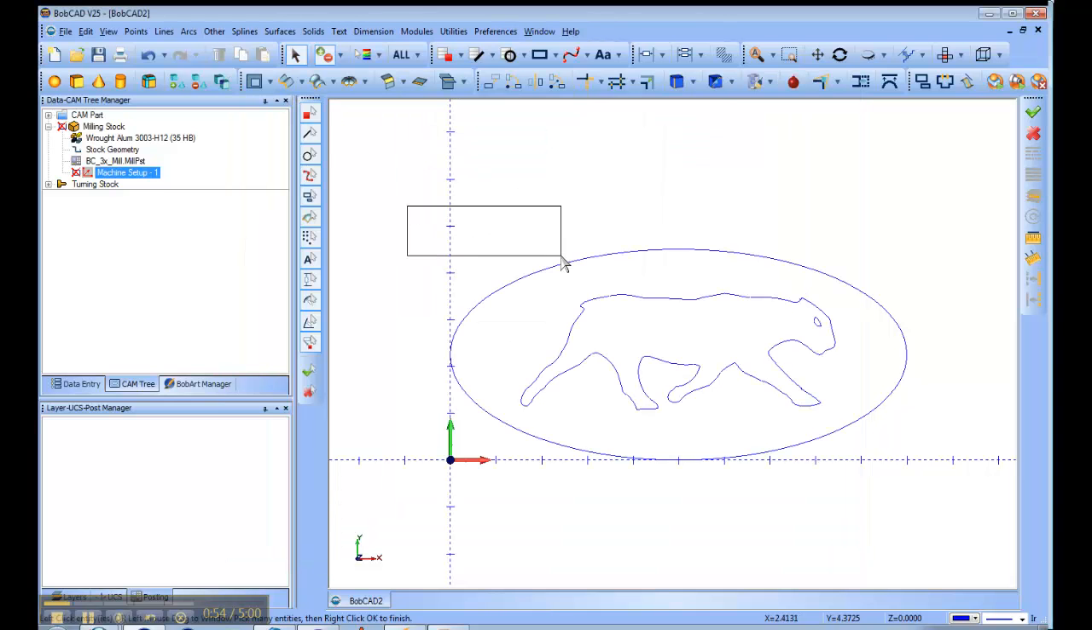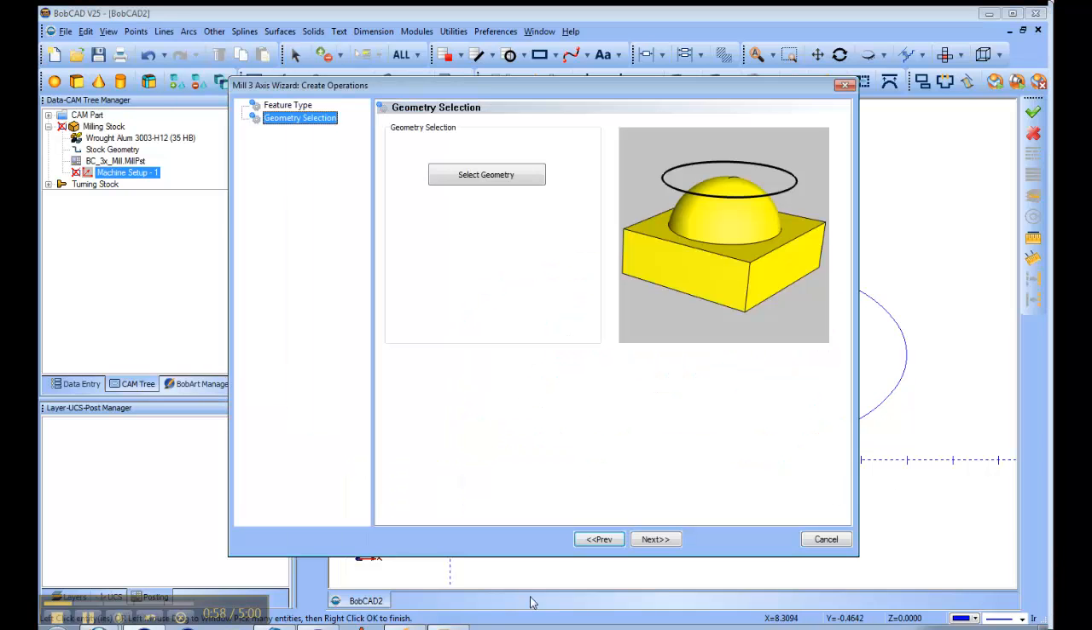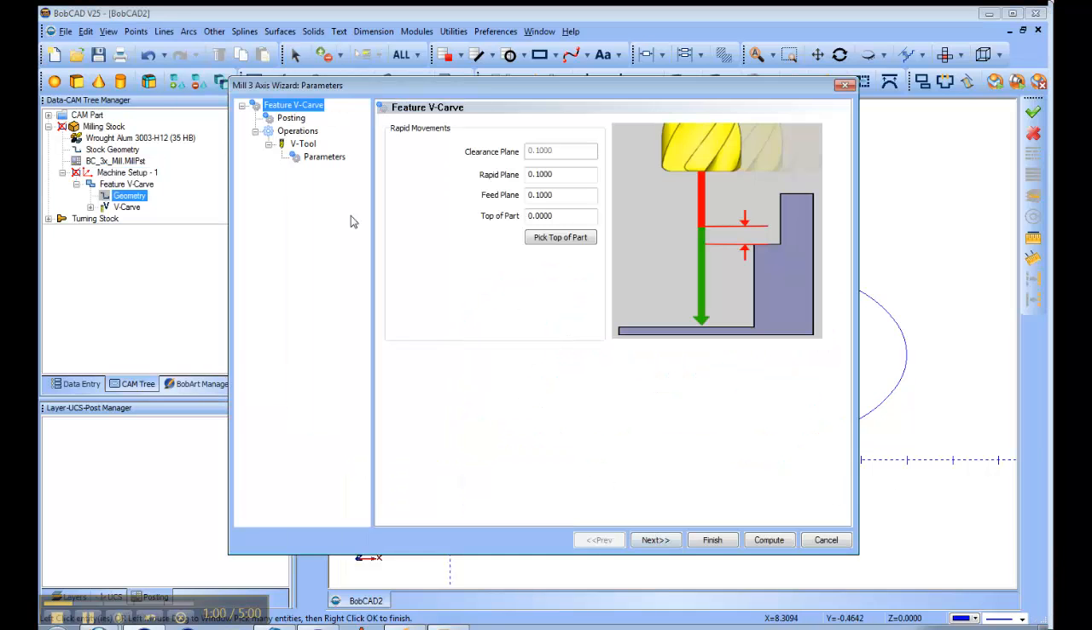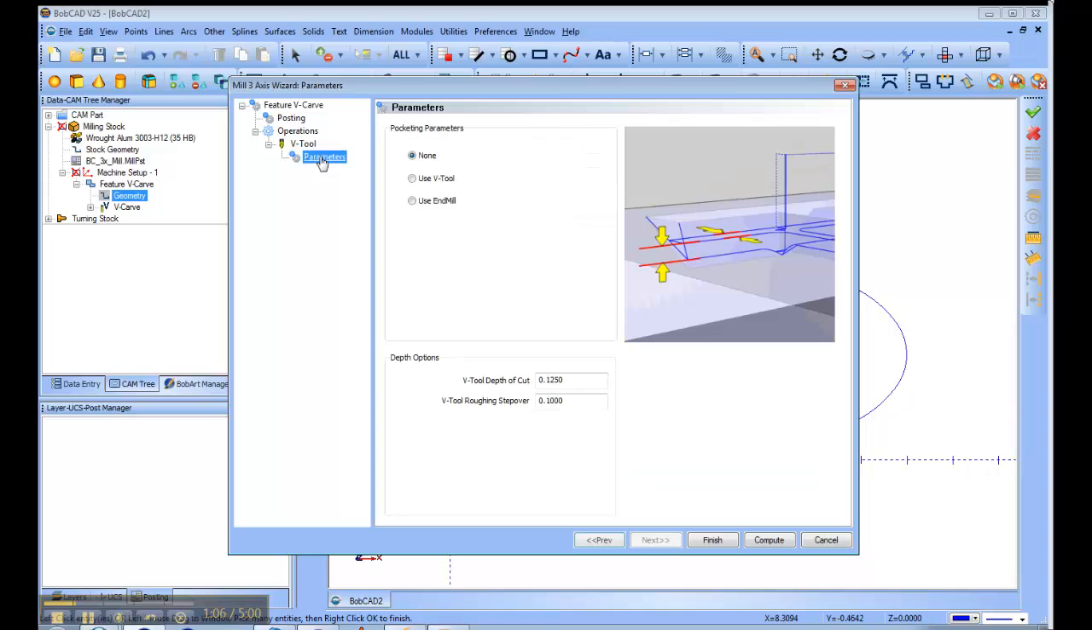For my geometry, I'm actually just going to go in and select the whole thing and then hit OK. Nothing too hard about this at all. There's rarely a time when you can't just go through it. So I'm first going to skip these three pages and go right down to parameters because there's something very important to this and it kind of doesn't go in order.